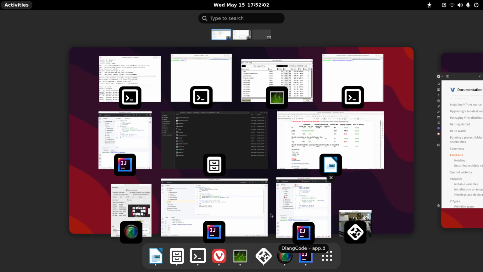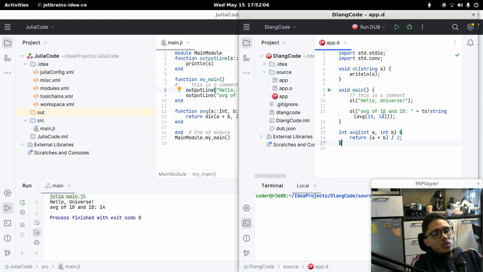Now in D we cannot do that. We have to use this toString thing. So that's a lot more things to type. But again, not the biggest of the deals. But yes, something to consider. You have to do toString.